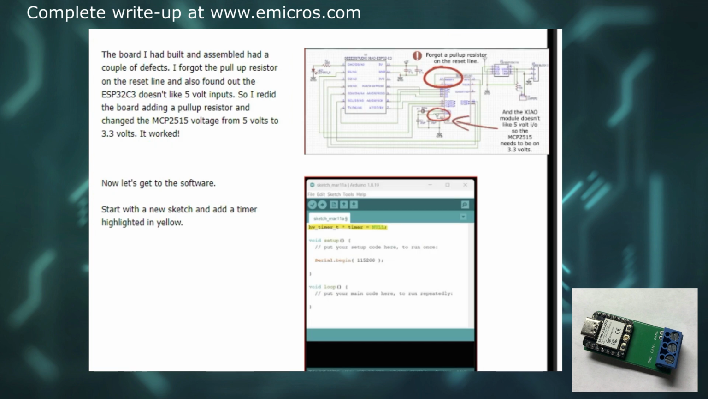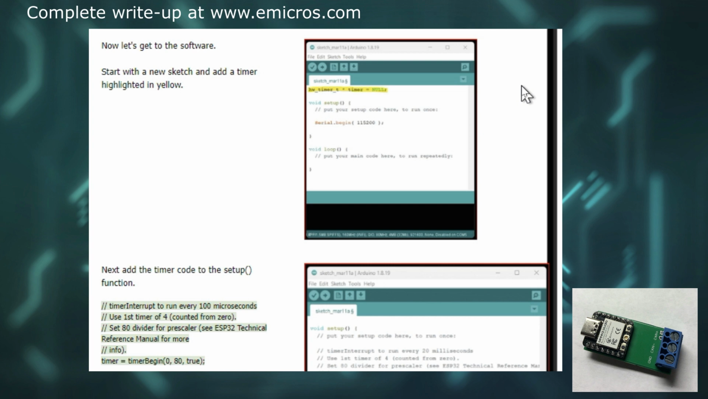The board I had built and assembled had a couple of defects. I forgot the pull-up resistor on the reset line, and also found out that the ESP32C3 doesn't like 5-volt inputs. So I redid the board, adding a pull-up resistor, and changed the MCP2515 voltage from 5 volts to 3.3 volts. It worked. Now let's get to the software.